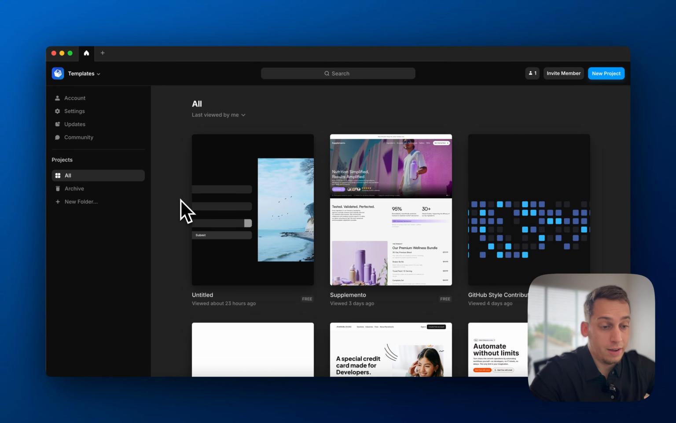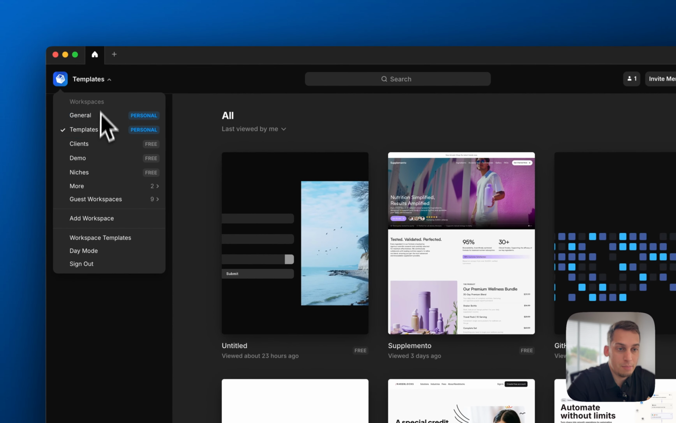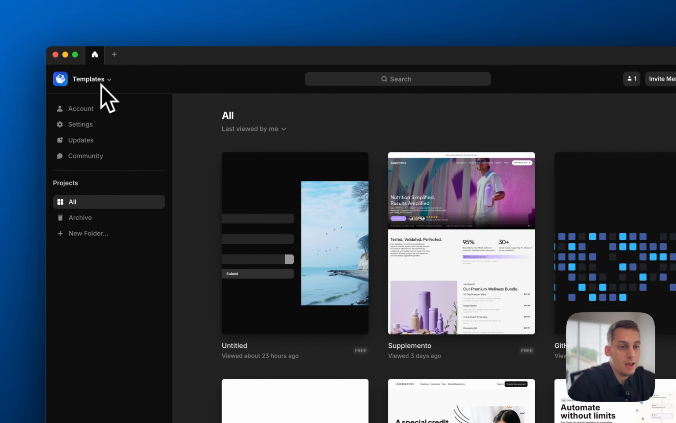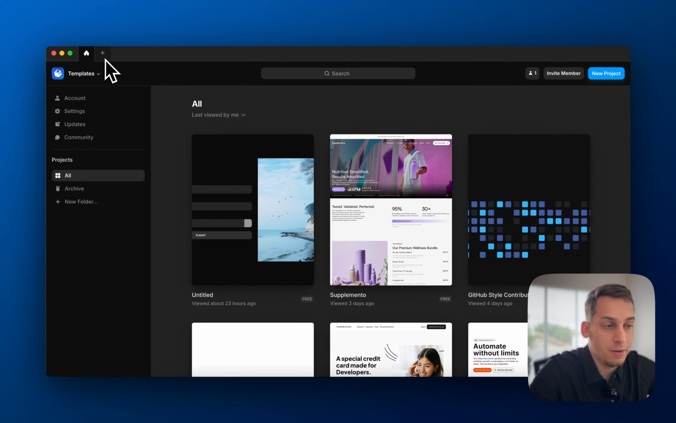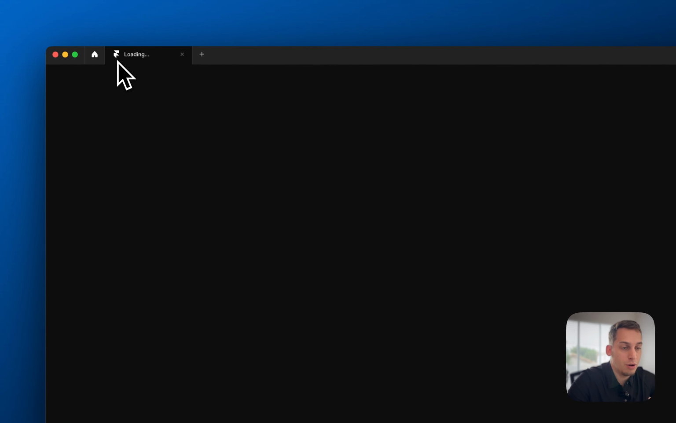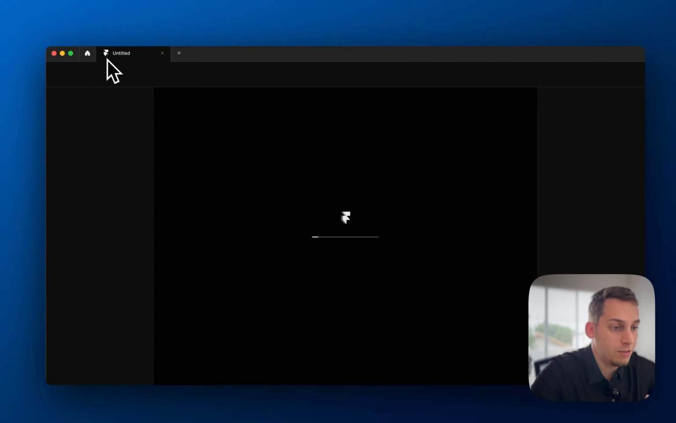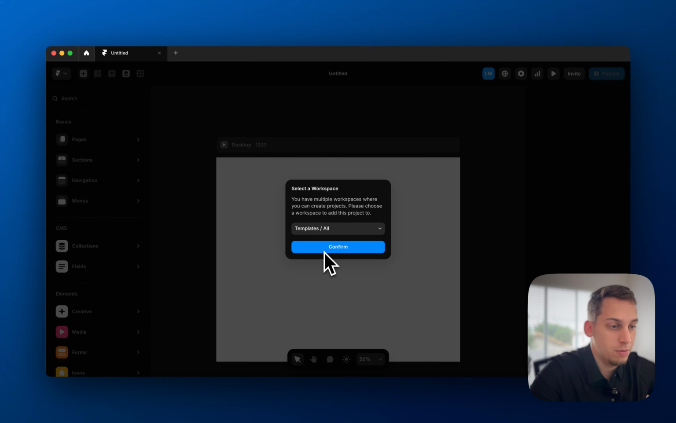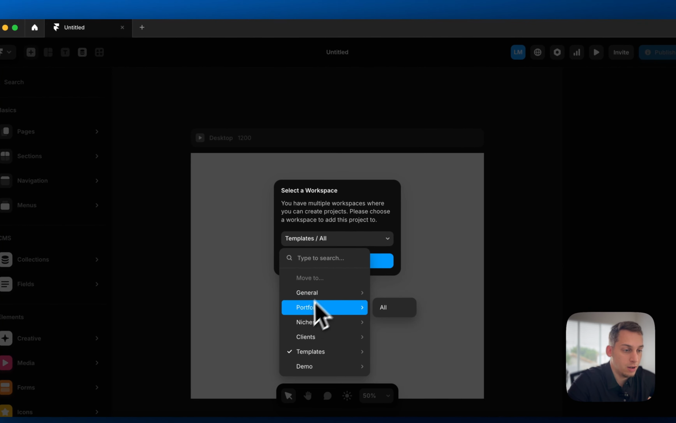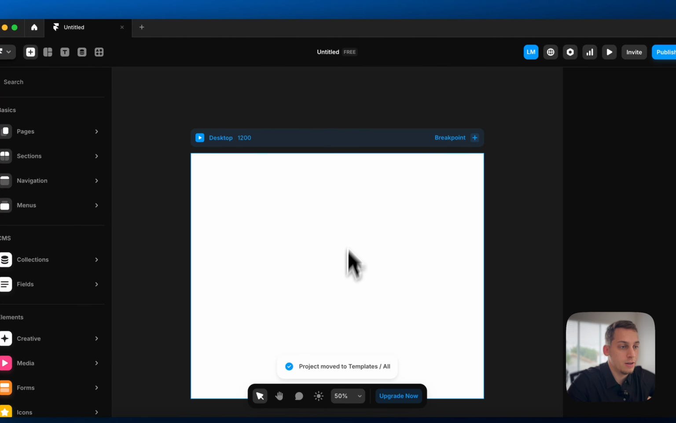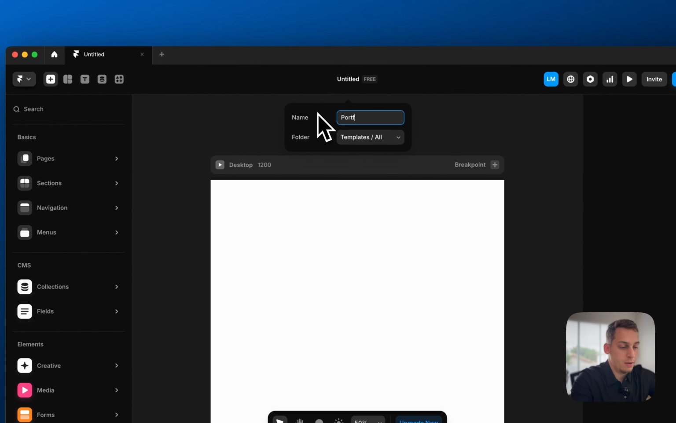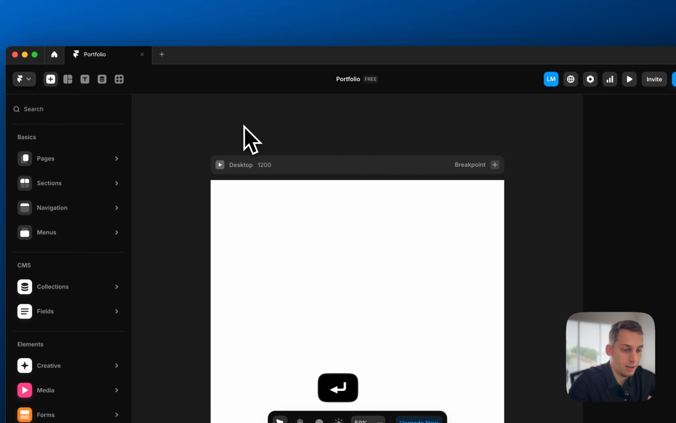So as I create an account for Framer, you can either use the web browser version, or you can download the app like I am using right here. This is the Framer desktop app. And right now I just created a workspace for myself called templates, because this is where I build all my templates. And if you're familiar with a tool like Figma, all you have to do is click up here to create a new project, right? So you click up here, it starts to load, and then you choose the workspace where you want it to be. Let's choose templates like I did. You're going to have something like general, for example. Click on confirm, and we're going to write portfolio over here and click enter.